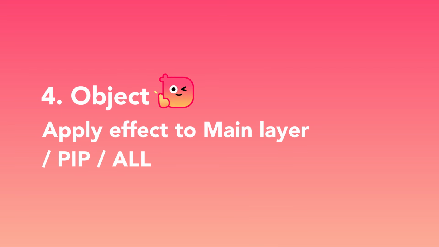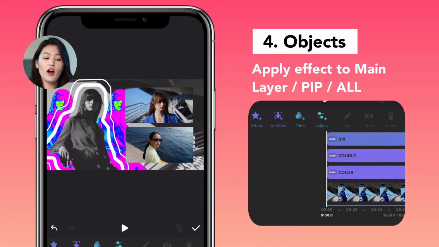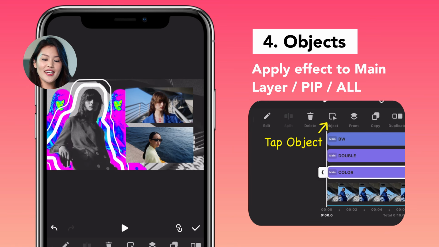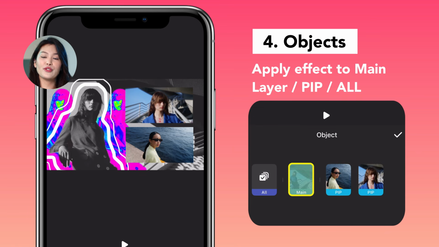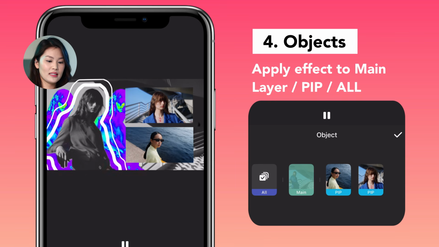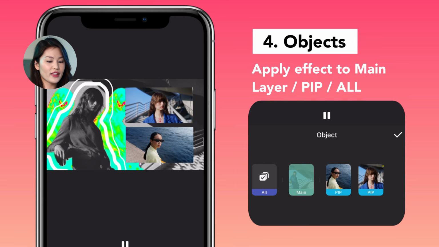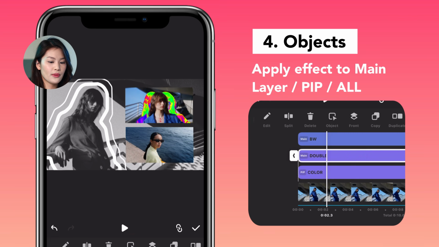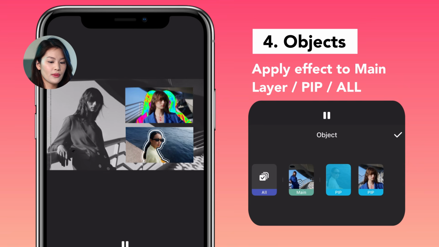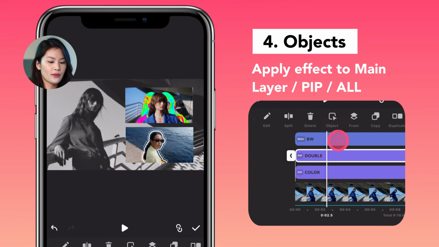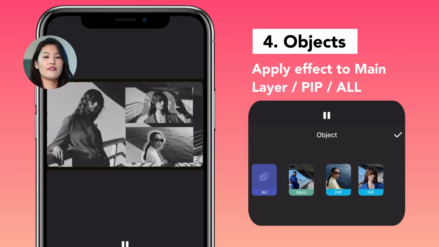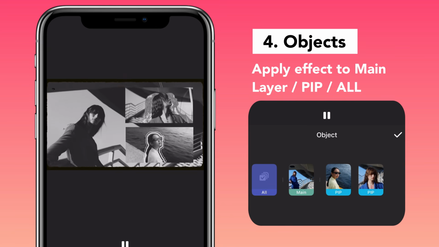Lastly, object. Effects automatically apply to your main clip, but you can change that. Tap Object and choose Main for your main clip, PIP for overlays, or All to apply it to everything. This is how you get full control over your edit.